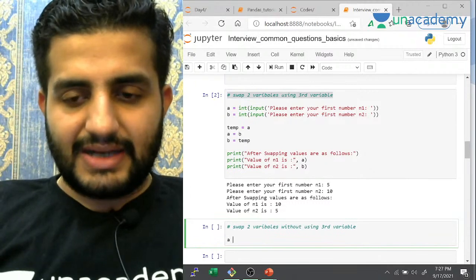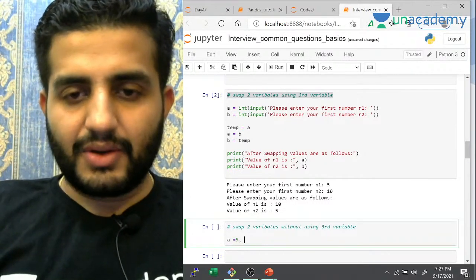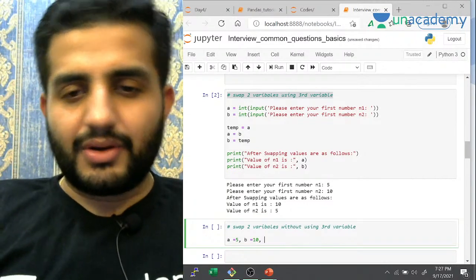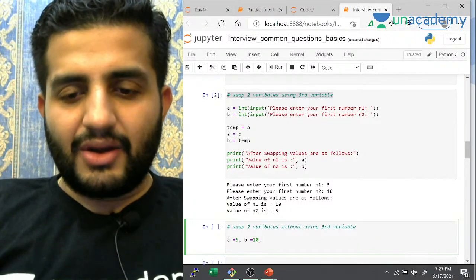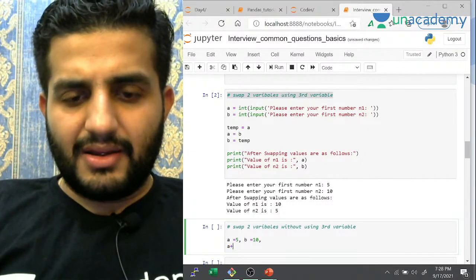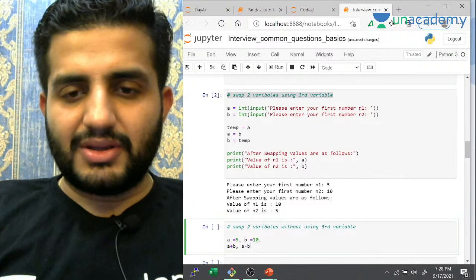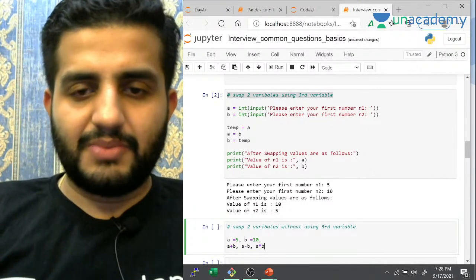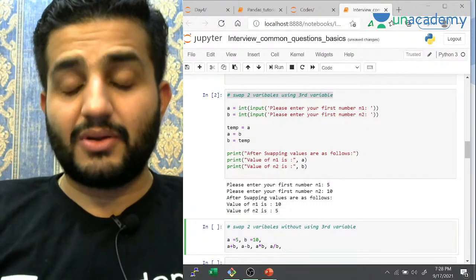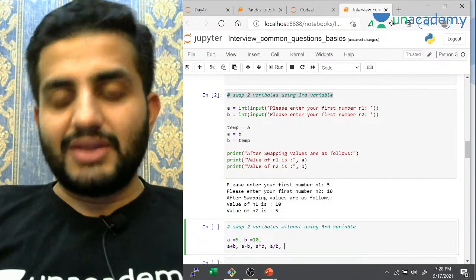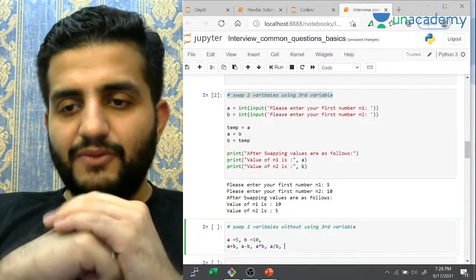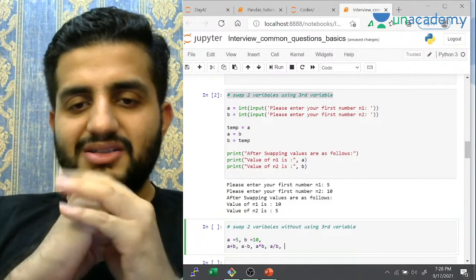For example, I have A is 5 and B is 10, and I want to swap, and I cannot use a third variable. So what all can I do? I can do A plus B, A minus B, A cross B, A divided by B, and a lot of other things also, like A modulus B. So all these things are quite possible with my numbers. Try to find something from this logic.